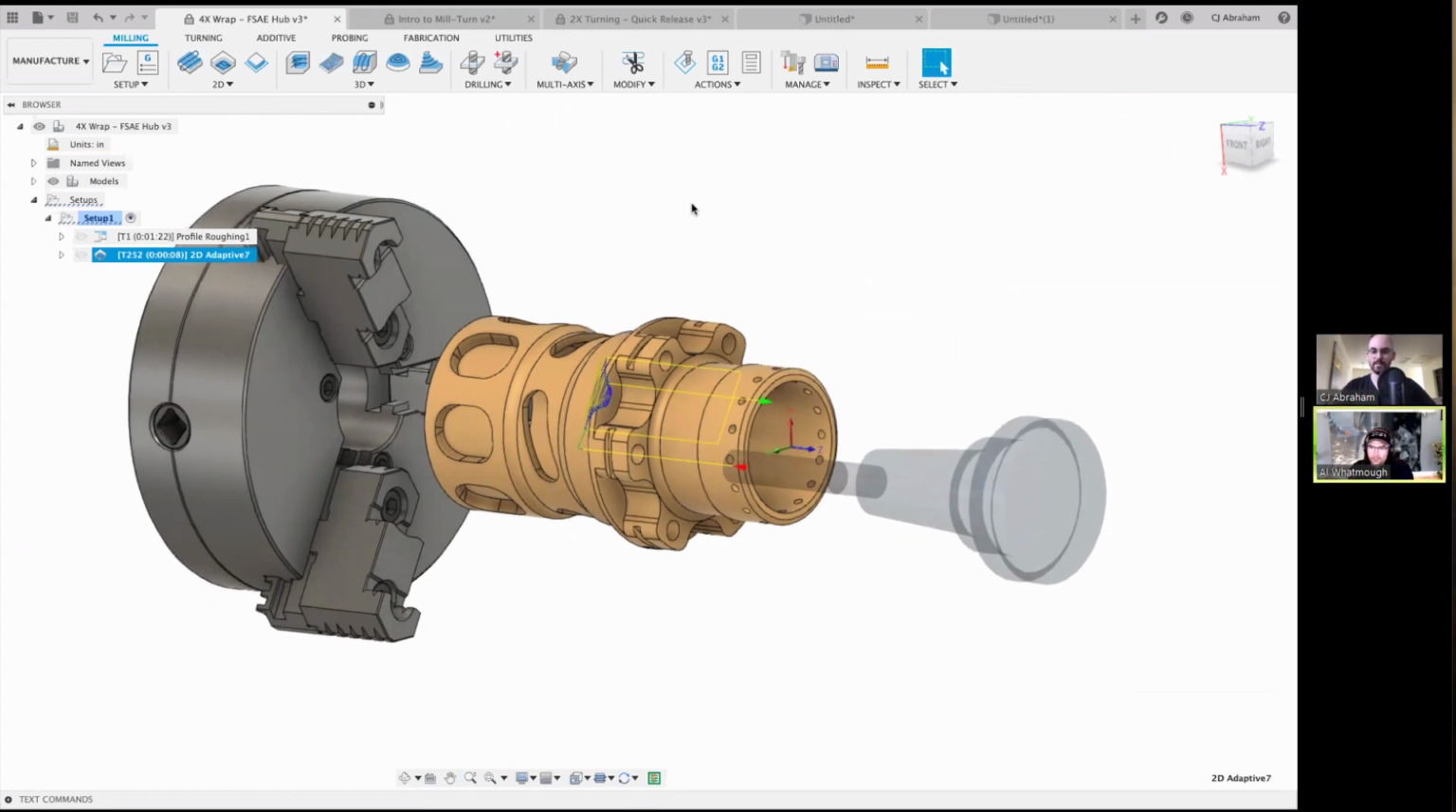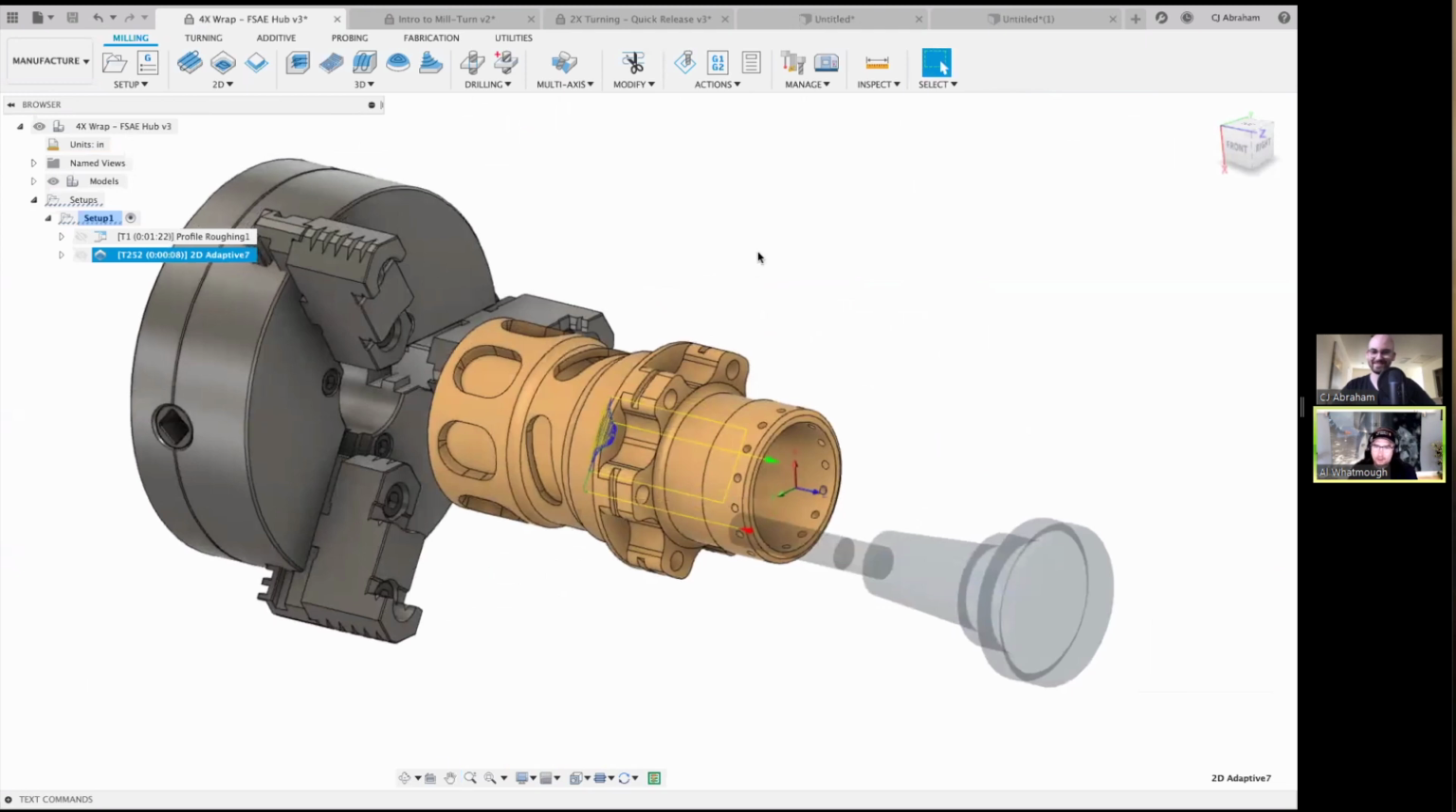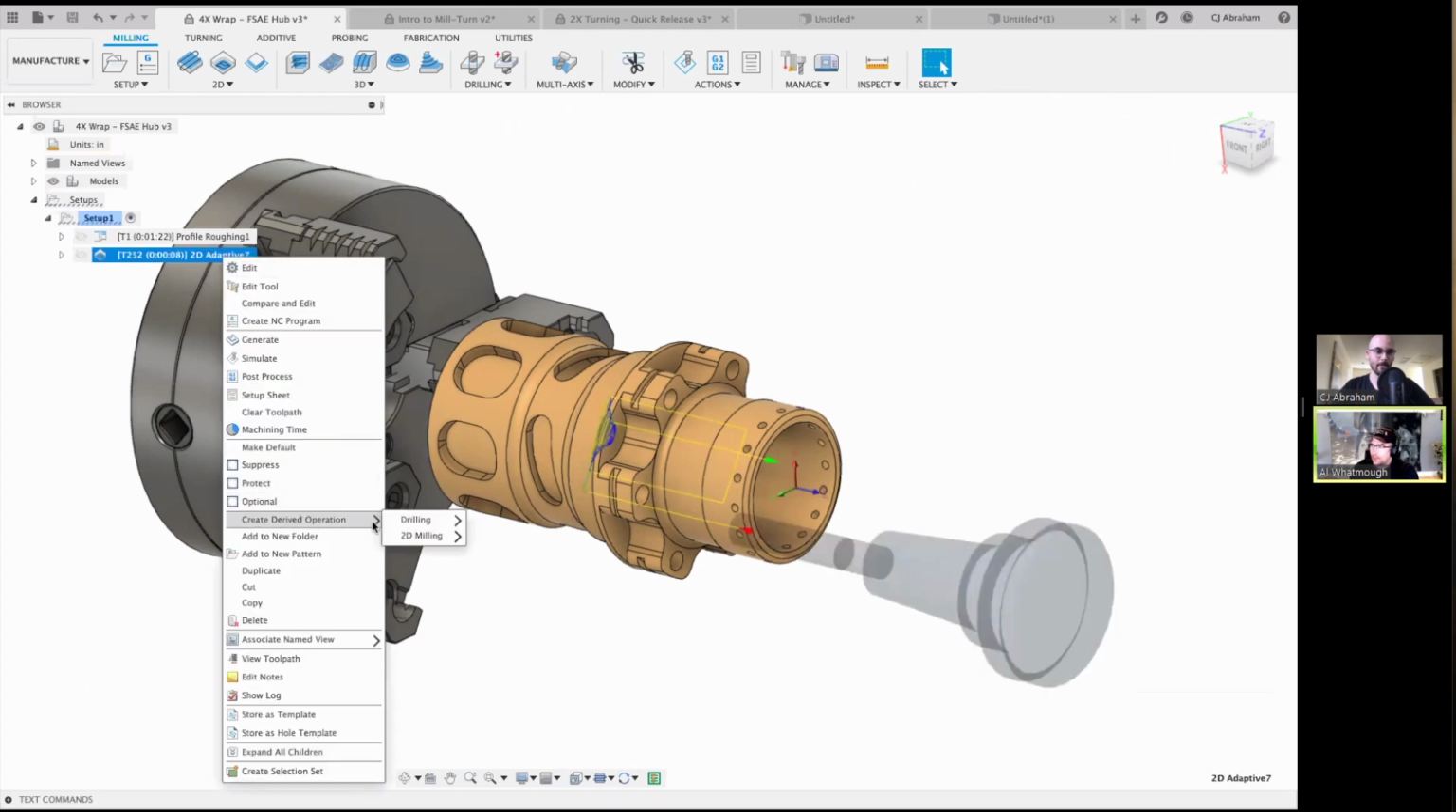Can you do me a favor? I'm distracting you again, but I think it's worthwhile. Add a finish pass and then do a pattern and show how we can order by operation.